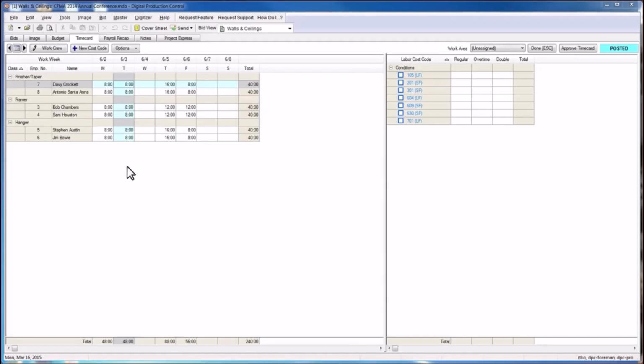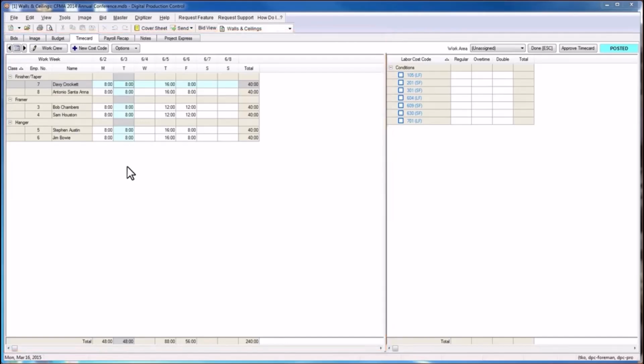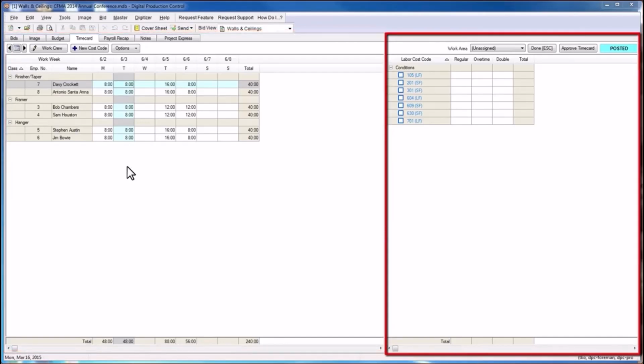To get more familiar with the layout of this tab, take notice of the fact that this tab is split into two main areas. On the left, you have the Employee Navigator. This grid automatically populates with the employee records you entered on the Work Crew tab as you originally set up the job in DPC. On the right, you have the Time Data Entry area. This is where you'll actually select the labor cost code you'd like to track, and then subsequently enter the number of hours dedicated to that task for the day or days you are tracking.